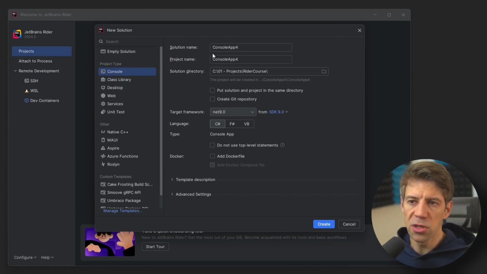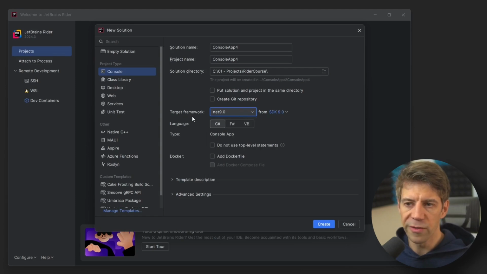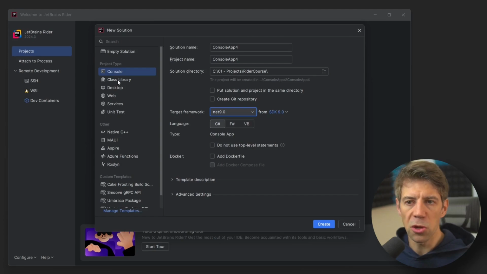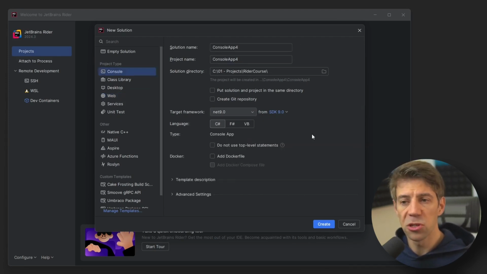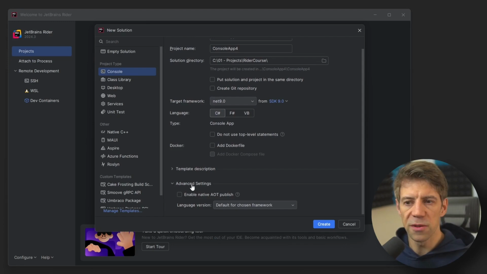So looking at this, you've got the solution name and the project name, where you want it to be stored. You can choose whether you want it to be a Git repository, so it'll do a Git init. So you can choose your target framework. So I can choose .NET 9, which I'll do here, but you can choose past versions if you want, including .NET Framework. You've got choice of language, so C#, F#, or VB.NET. Now note that not all of them, if we go to web, it's not got VB.NET here. So these options will depend on what project type you've selected. There's also various other options like not using top-level statements, adding Docker support. You've got advanced settings. So depending on which one you choose, advanced settings might be different.